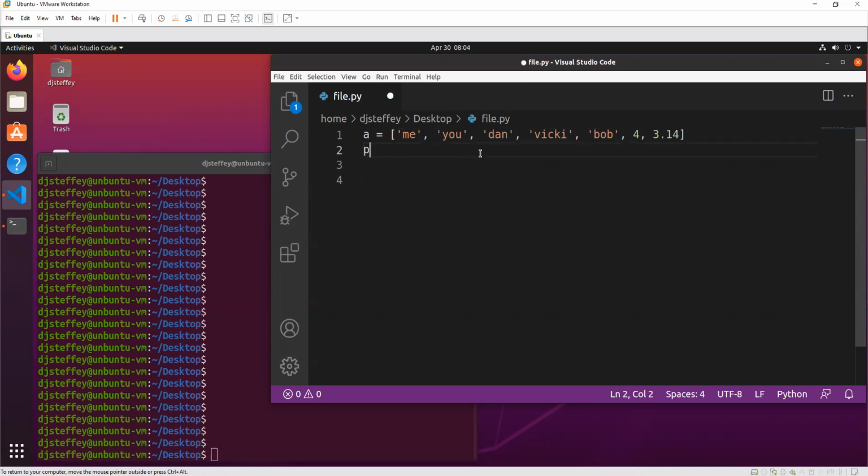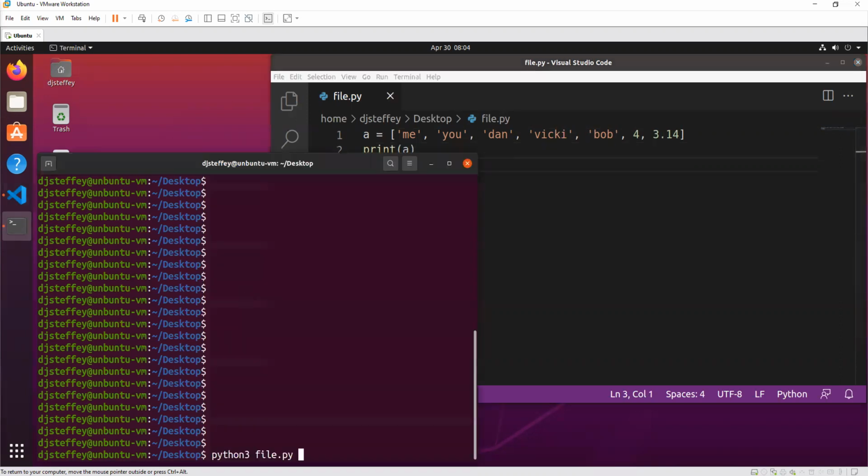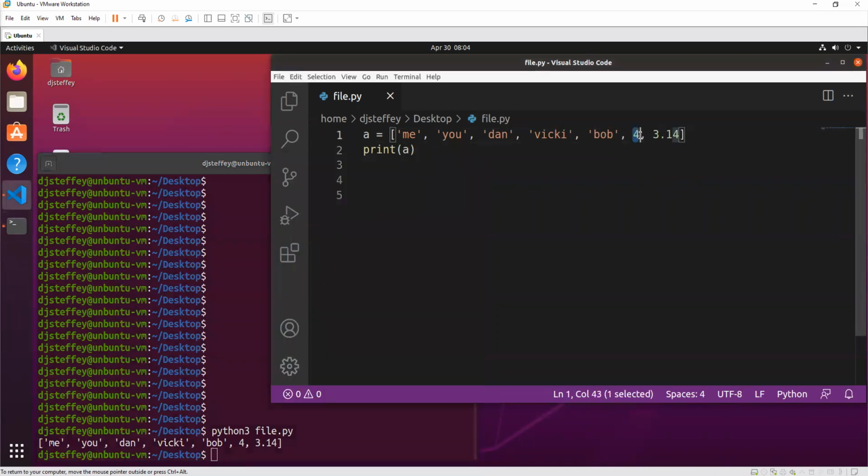Let's just show you it works. I can print out the list A, and whenever I run that, it just prints out the whole list right here. There's no error or anything, even though I have different types in here. Not Java. Python lets you do that. Again, not extremely common, but you may think of a use where you can have different types in there.